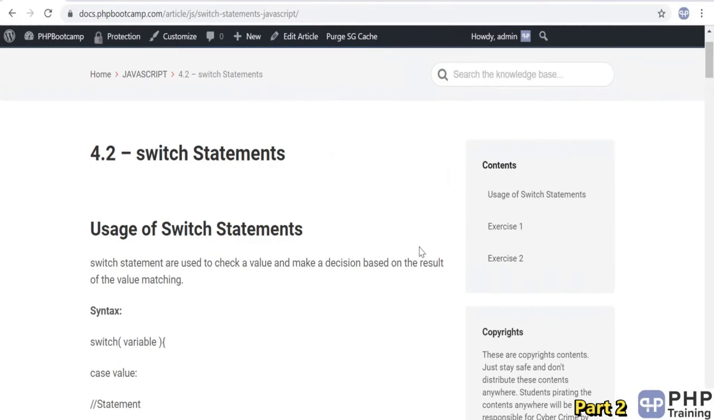Hello and welcome to the lecture on switch statements. Switch statements are also equal to if statements, which is basically used to check a value and make a decision based on the result of matching the value.